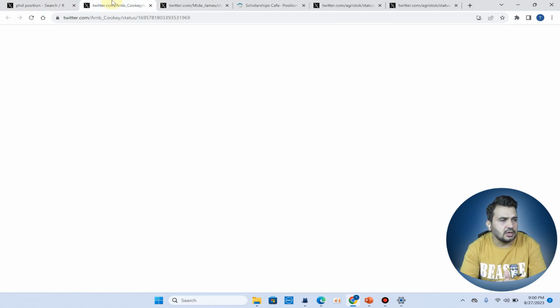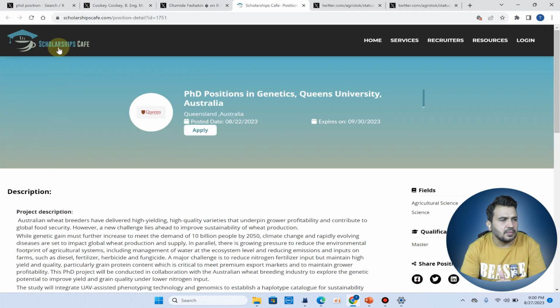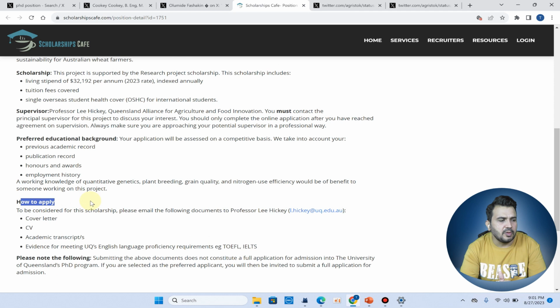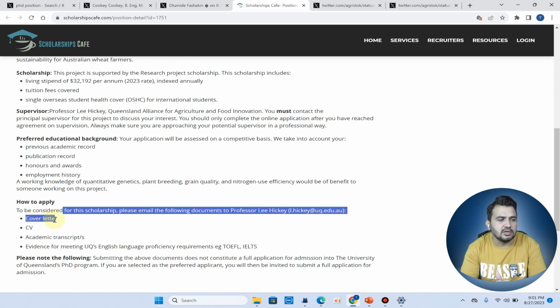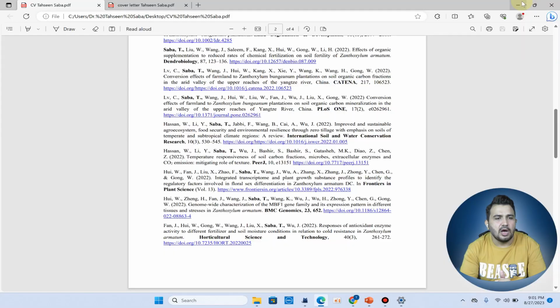Here you can see these are the tabs which we have just opened. Here is the Scholarship Cafe which has just shared this position, and here is how to apply. To be considered for this scholarship you have to email this professor at this university. You have to write a cover letter and CV, and you also need academic transcripts and your English proficiency certificates. In later videos I will show you how you can professionally write your cover letter and how you can professionally design your CV to apply for those scholarships.